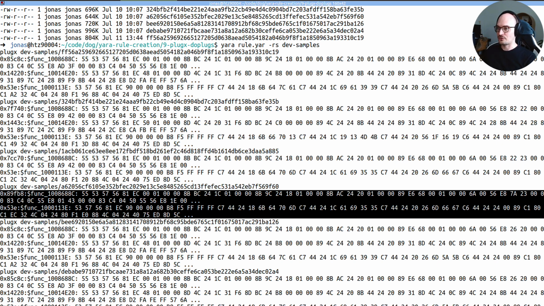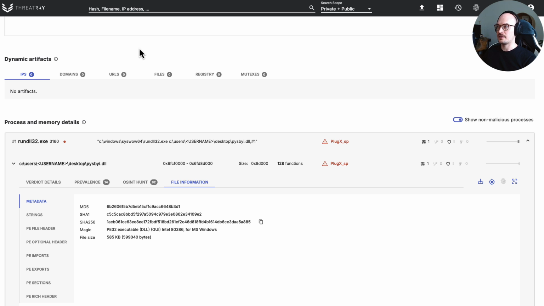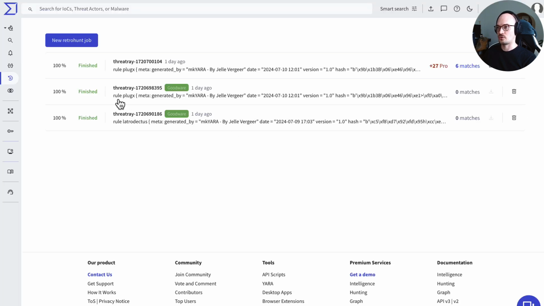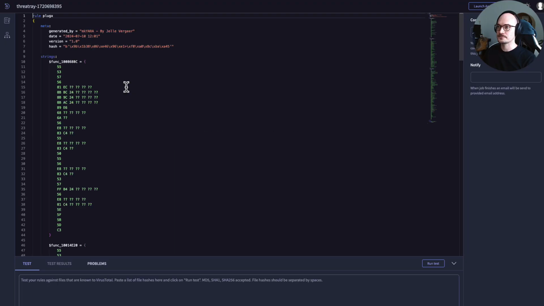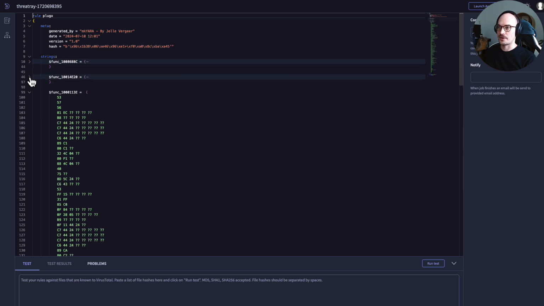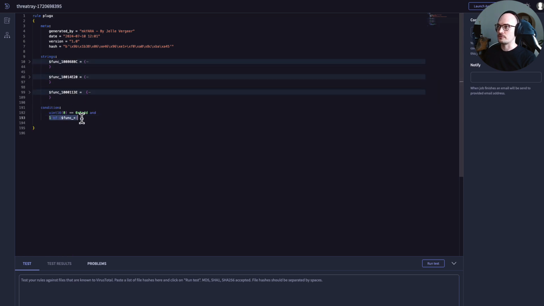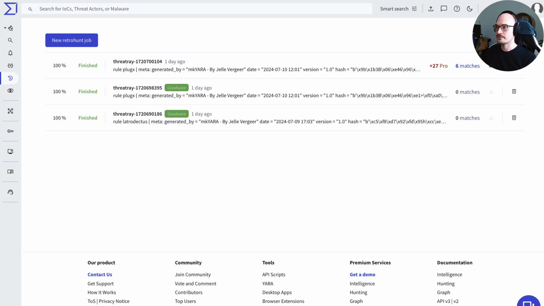Okay, so similar to what we've done in the previous examples, I first want to quickly verify that I'm not generating any false positives with this rule on goodware data. What I've done beforehand is run a retro hunt on the goodware collection in VT with this PlugX rule. So let me open that again. It's exactly the same rule, our 3 functions here with the condition. And we can see over the goodware corpus here, I'm getting 0 matches.